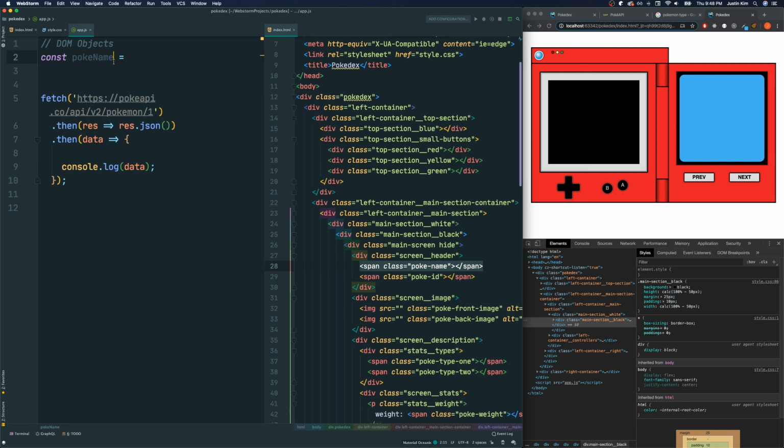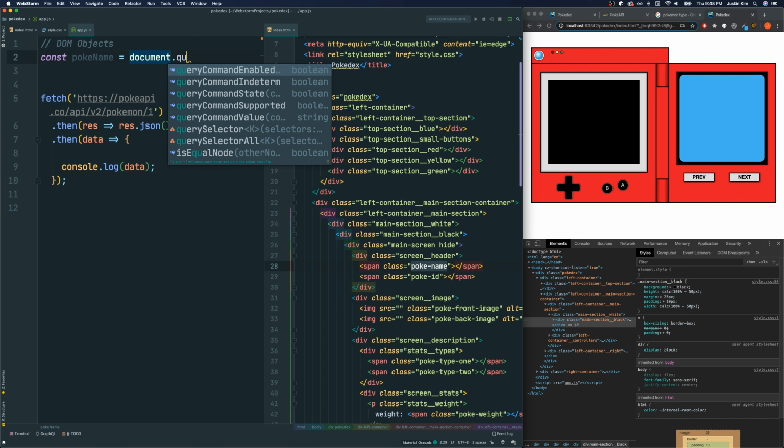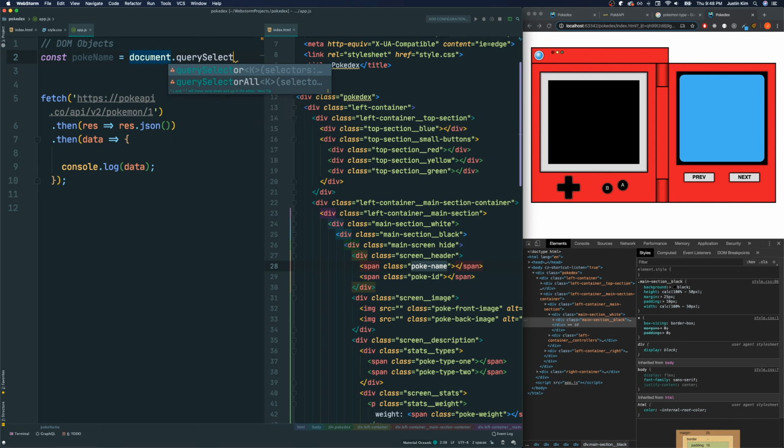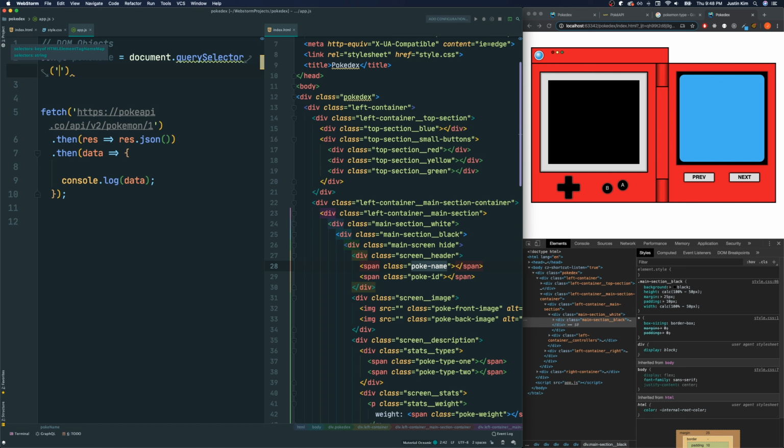The standard in JavaScript is camel case, therefore I'm using camel case, but the standard in HTML is hyphen case. No, not snake case, it's called hyphen case, I believe. So that's why it looks a little different like that. But how do we grab this span right here? The way that I'm going to grab it is by doing document.querySelector. And this is a class, so I'm going to put a dot here and then pokey-name, like so.